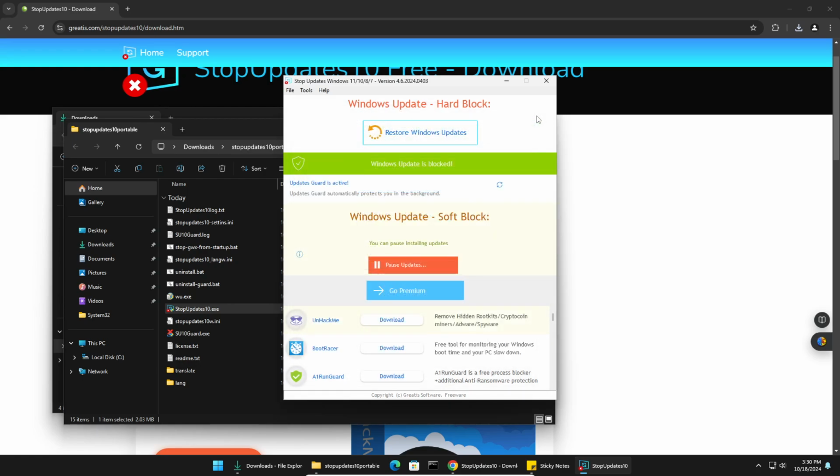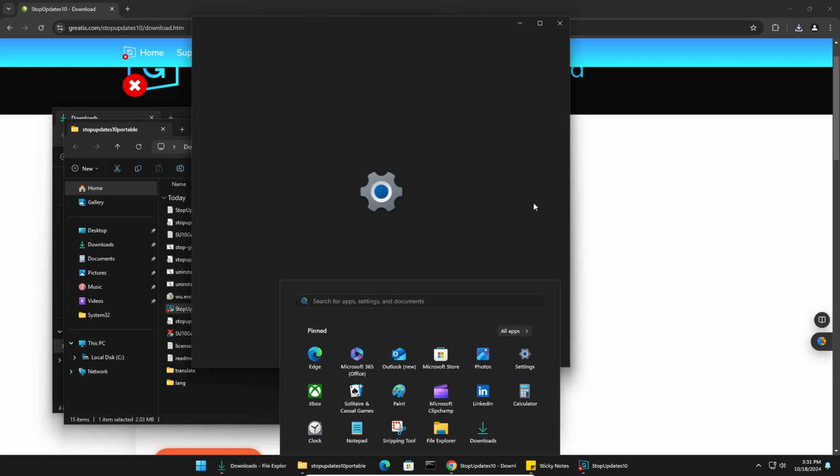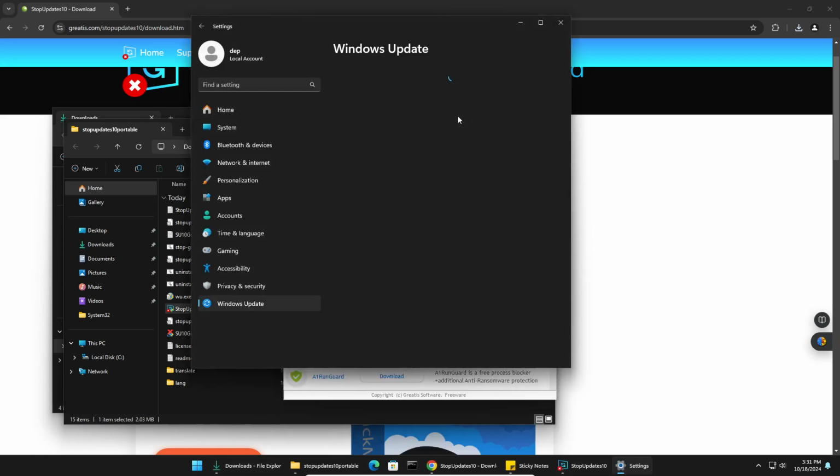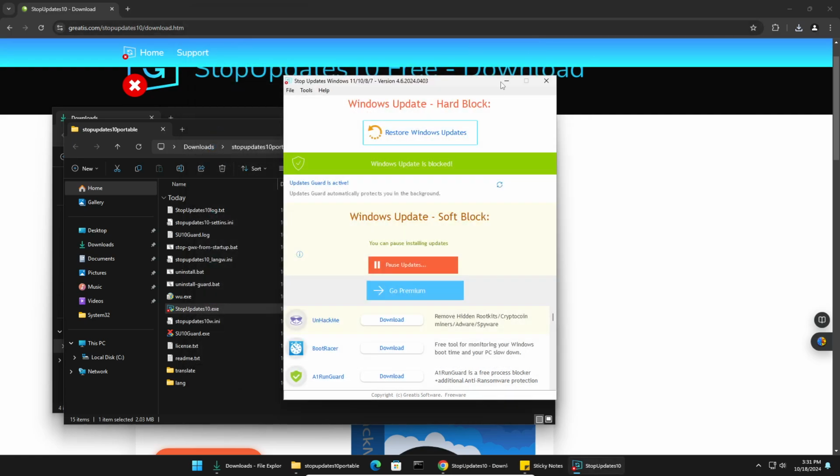Click on X. And if we go to Windows updates, there we go. Something went wrong. Try to reopen the settings later, which means we successfully disabled Windows updates completely. And if we wanted to undo it, we can just go back to the program, do restore Windows updates, and this will revert the settings that it applied.